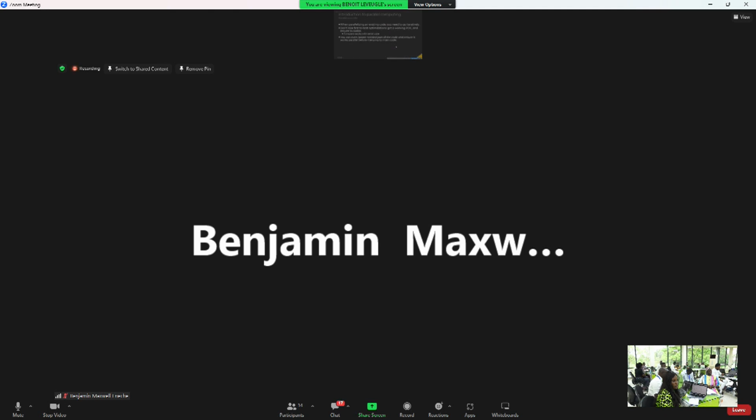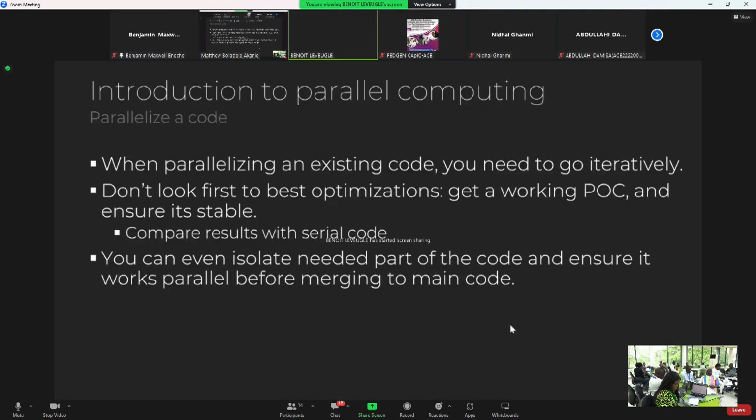And the last step is, okay, now you know what you want to do. You know the algorithm you are going to use, you know the language, you know the implementation. So you go with parallelizing your code. You need to go iteratively. I have seen so many teams say, okay, we are going to parallelize everything at once.